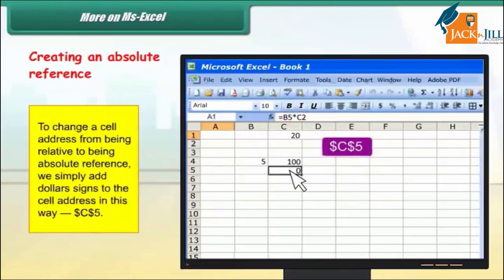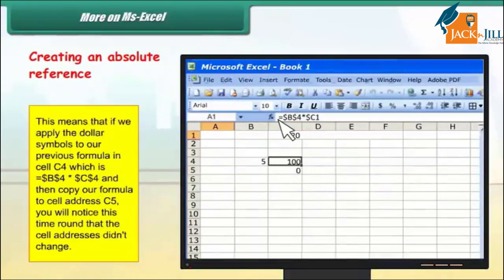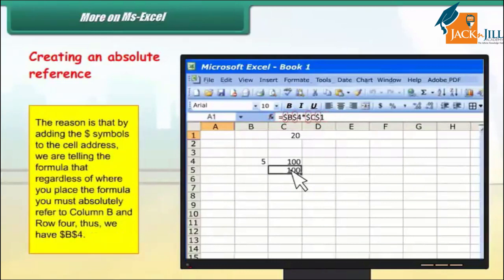To change a cell address from being relative to being an absolute reference, we simply add $ signs to the cell address in this way: $C$5. This means that if we apply the dollar symbols to our previous formula in cell C4, which is equal to $B$4 times $C$4, and then copy our formula to cell address C5, you will notice this time around that the cell addresses didn't change. The reason is that by adding the dollar symbols to the cell address, we are telling the formula that regardless of where you place the formula, you must absolutely refer to column B and row 4. Thus we have $B$4.